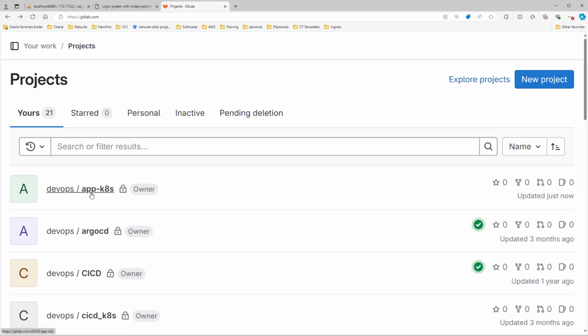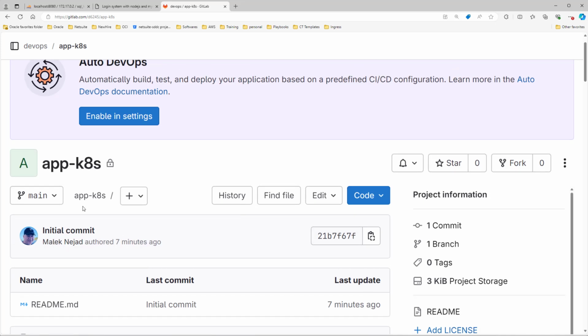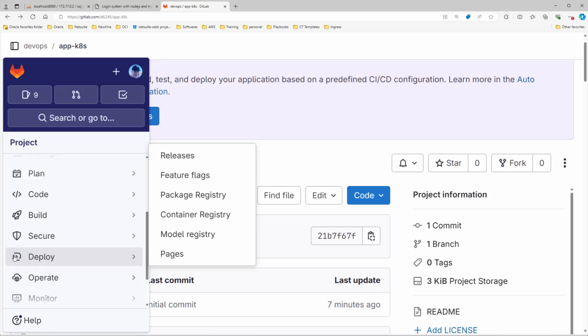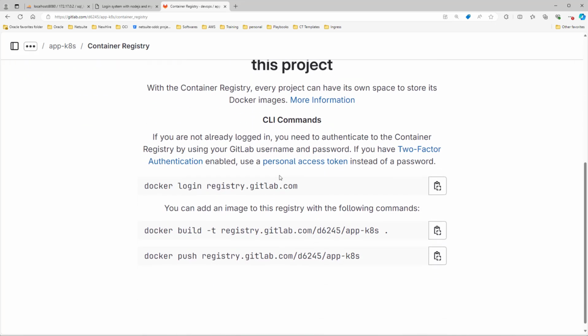I have created a project here. Let's switch inside it, and here, as you see, it's empty. From the left side, click on Deploy, Container Registry. You see there are no container images stored for this project. Let's go down. As you see, there are 3 commands that we have to follow to prepare our image and push it to this repository.